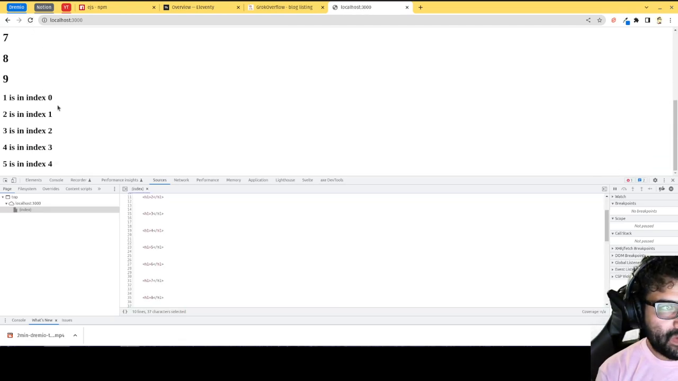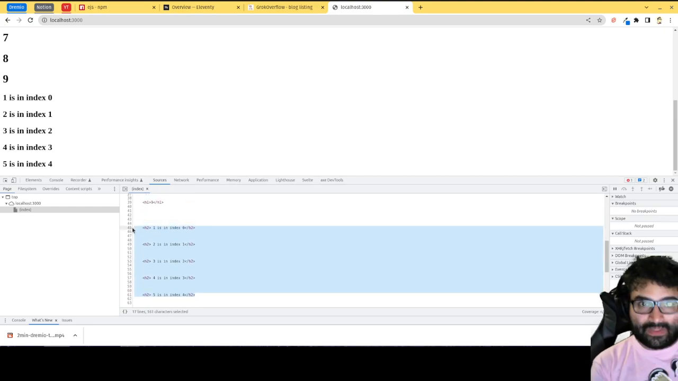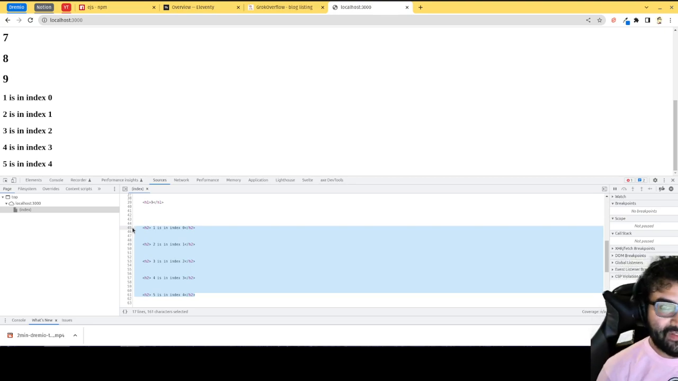Scroll down, see 1 is in index 0. And see, the actual HTML that is generated is that. That's what the browser sees. The browser has no idea that we put all that JavaScript in that EJS file, because it's going to be pre-processed. The server is processing and generating that HTML on the fly for every request.